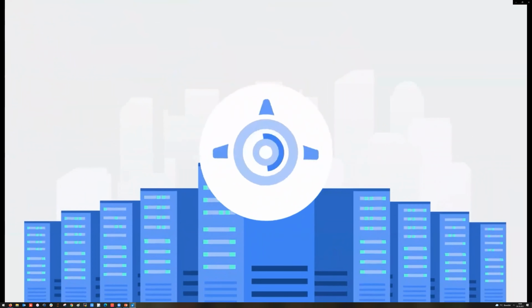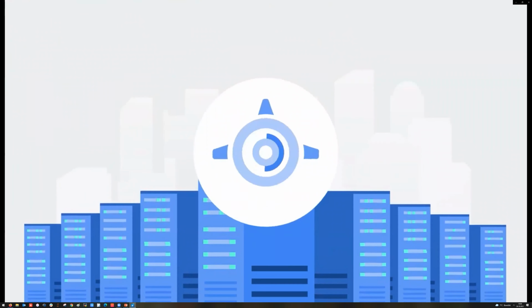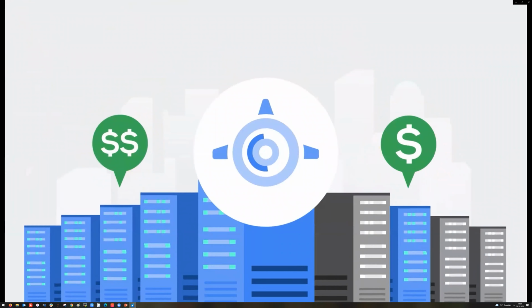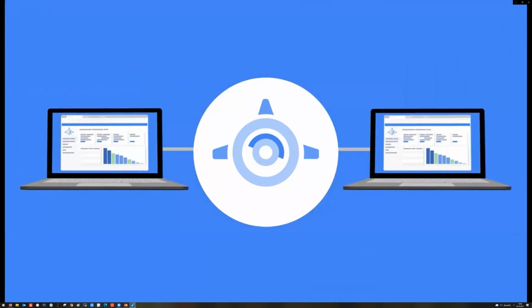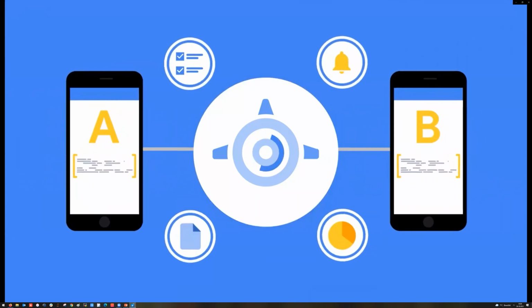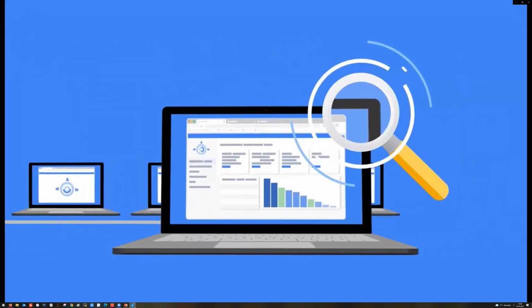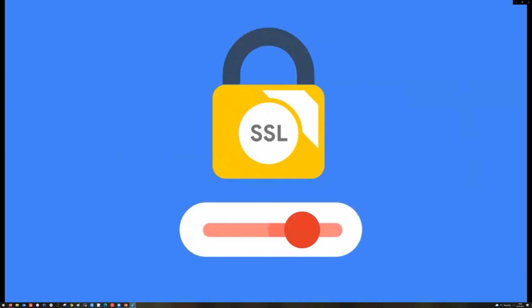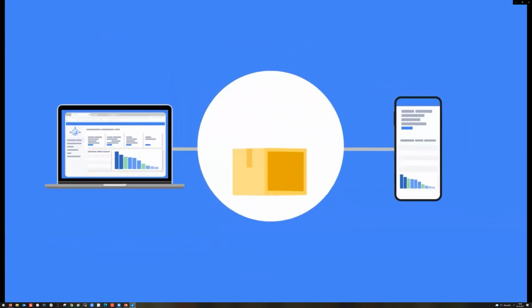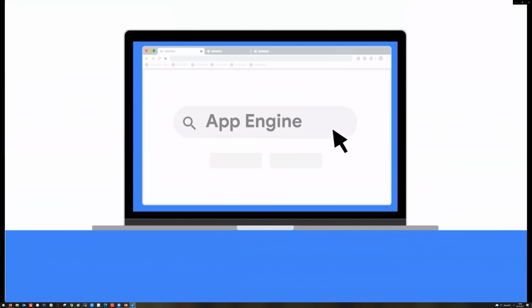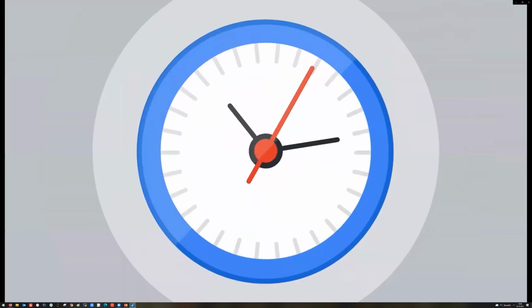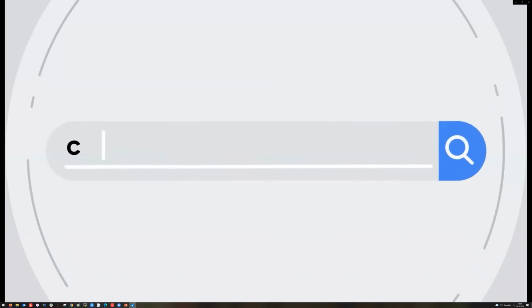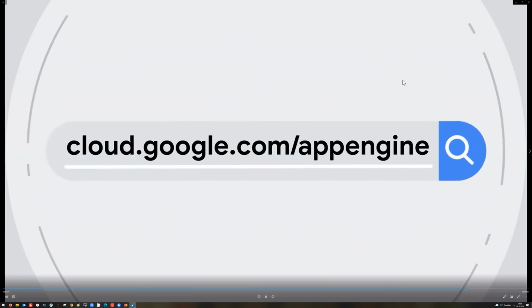It seamlessly scales from 0 to millions of requests as your app becomes popular, and you only pay for what you use. You can easily host different versions of your app and split traffic between them for A/B testing and incremental feature rollouts. You can debug and monitor your app, even in production. And for the security of your app, App Engine offers free managed SSL certificates on your custom domain. App Engine works as a great backend for mobile apps, APIs, websites, and more. So next time you've got a cool app you want to ship quickly, take a minute to look at App Engine. To learn more, check out cloud.google.com/appengine.